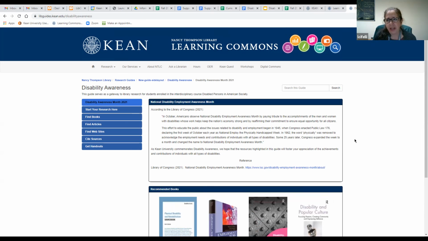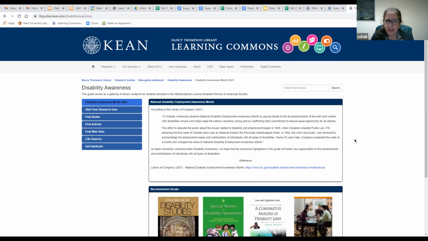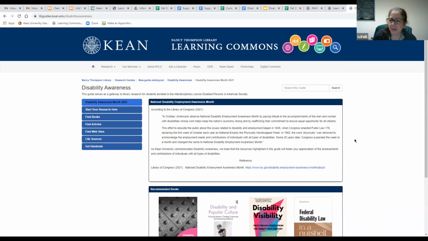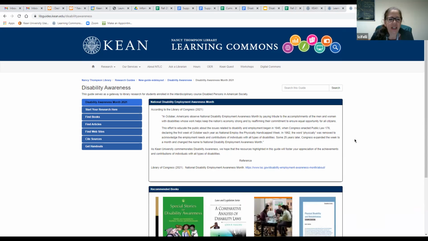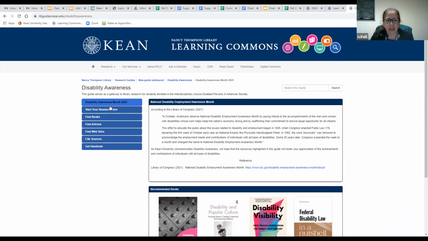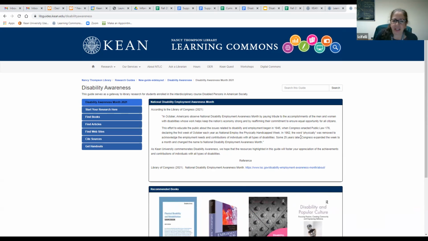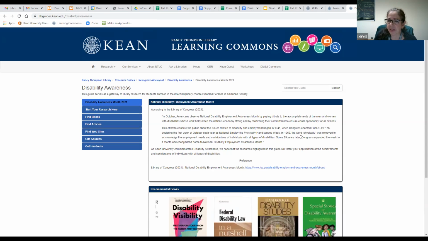What you'll also find with any one of our research guides is that they follow a very similar format. We try to have a template that adds some consistency across all of our guides, so it's not confusing if you go from one guide to another and things are arranged differently. What we'll find typically is a home screen like this one here. We have a home screen for Disability Awareness Month 2021, where we have some information from the Library of Congress that explains the observation of National Disability Employment Awareness Month in October.